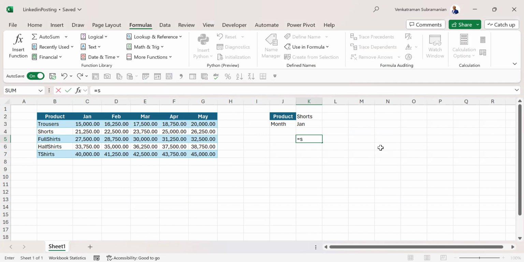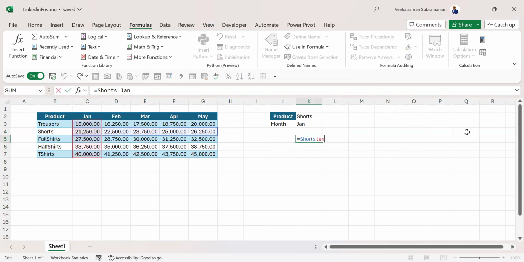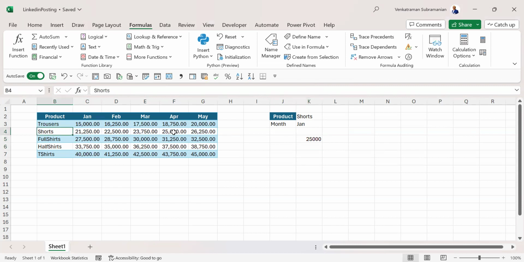Equals to, now you can type shorts, space, and Jan. When you type it, boom, you got the sales for shorts in the January month. Now you can go and type any month here and you're going to get the result. So now you can see it is 25,000. Shorts, the total value sold in the month of April, 25,000, right? So this is how this intersection operator works.